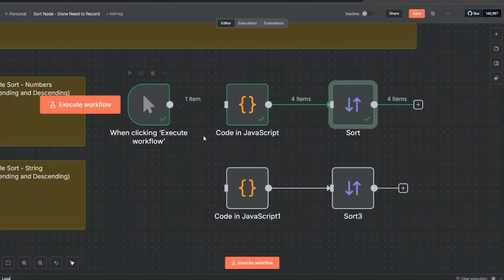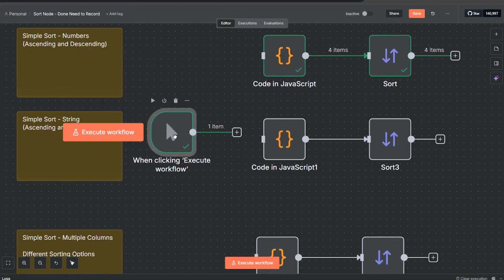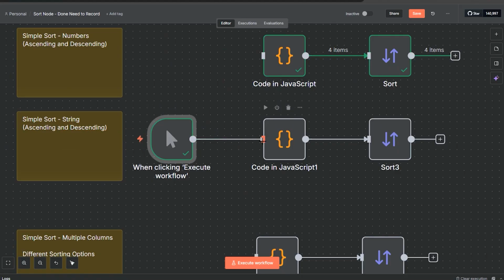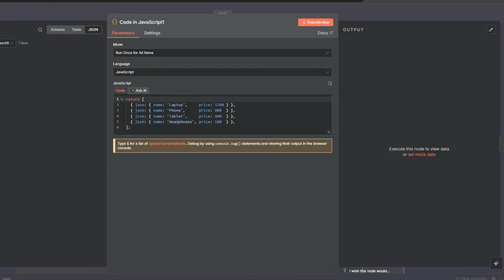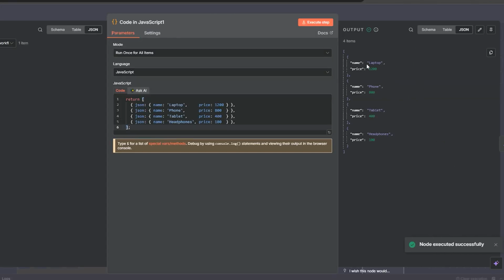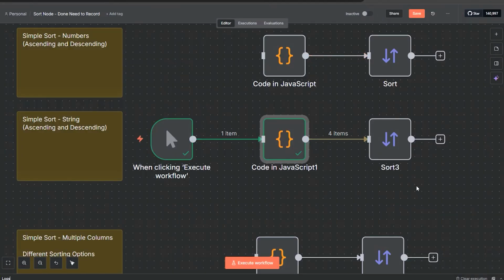Cool. So now what we're going to do is go into a string, right? And that is going to be our text. Now, already going over here, we had laptop, phone, tablet, and headphones. That is what we're going to be sorting. So I just go over here, I execute the step, and you can see all of these are going to be right over here. So we are in business. Let's jump right into it.